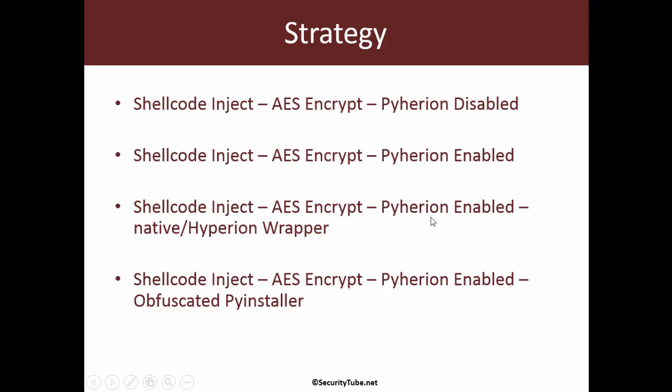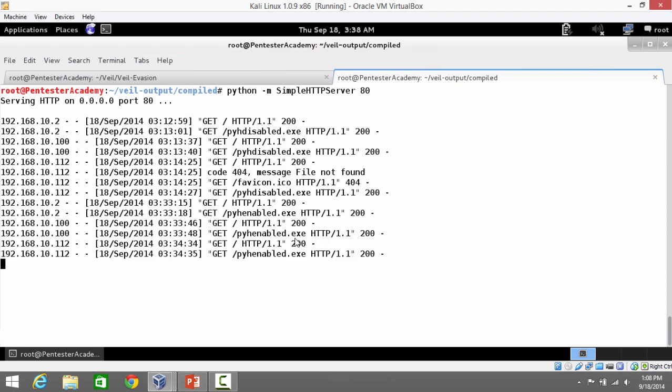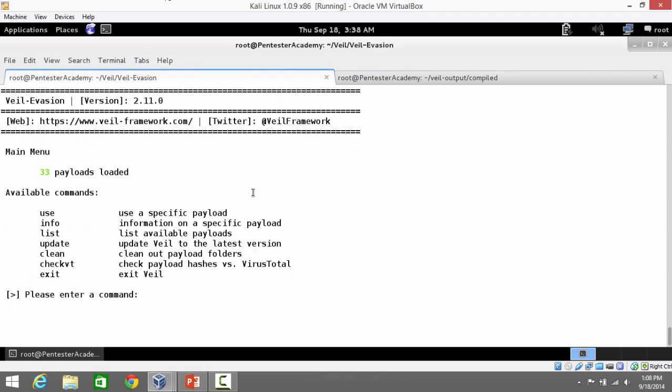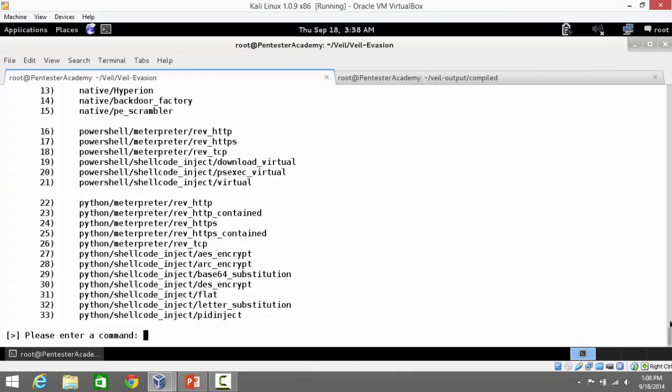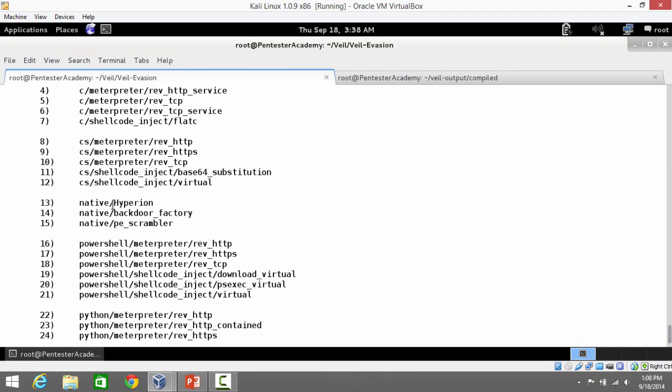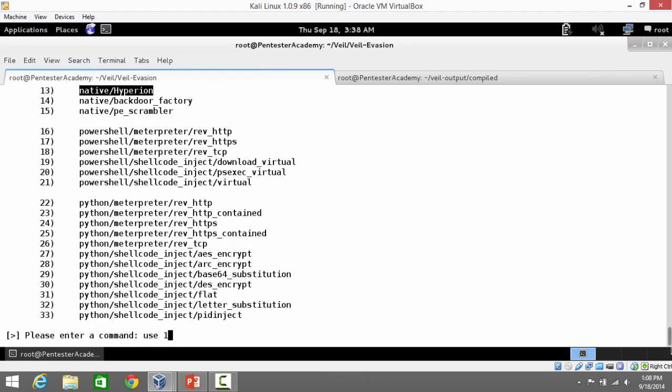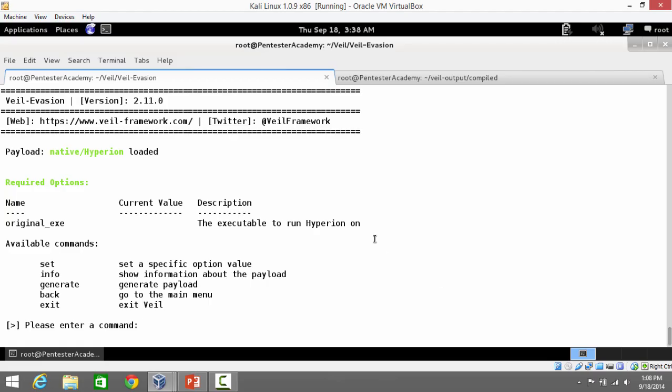Now, in the next one, we're actually going to use this binary 5-hairy enabled and then apply the native Hyperion wrapper on top of it. So here is what I'm going to do. I'm going to go back in here. I'm going to list all of these, and if we scroll up, you'll notice we have native Hyperion, and this is 13. So let me use 13. Now what this does is it takes the original exe, and then the Hyperion encryptor would run on top of it, right?